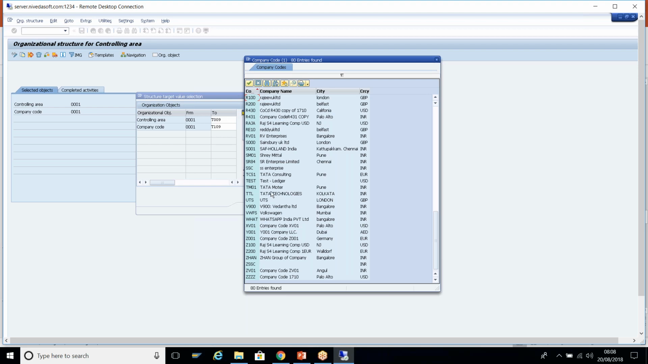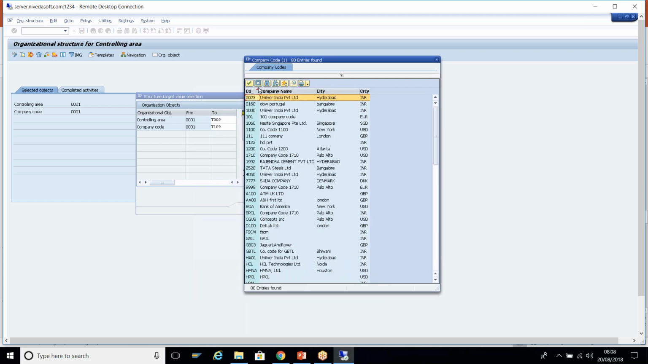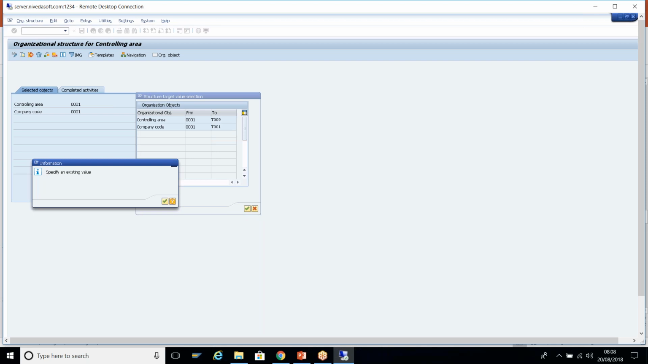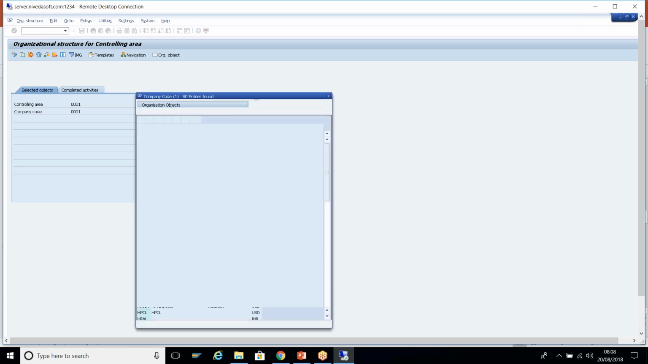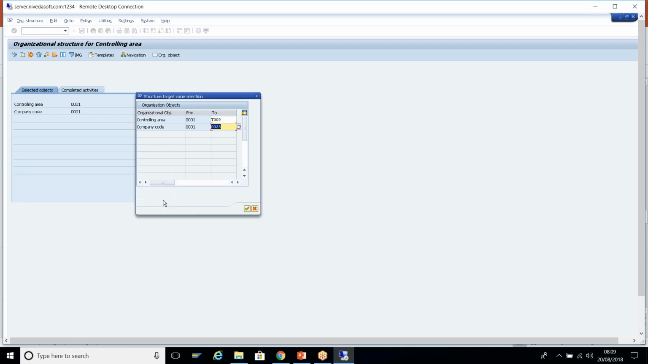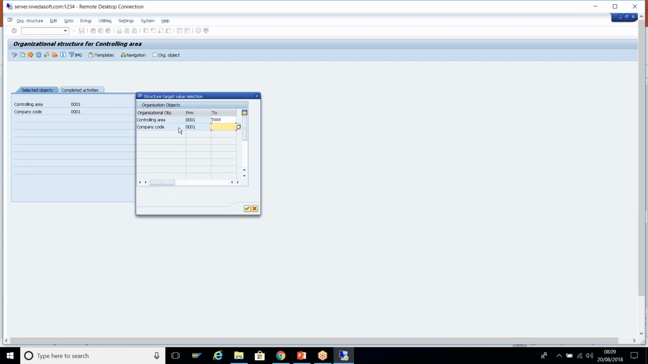Okay, sorry about that. Where is it? Let's see that. Maybe we can try T009, the same controlling area name, but it's not accepting. But it is copying, so it has to be a new one.